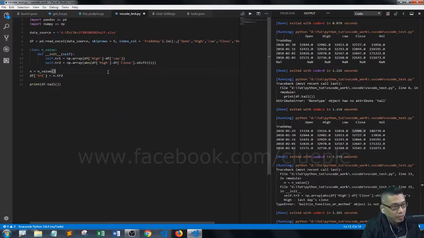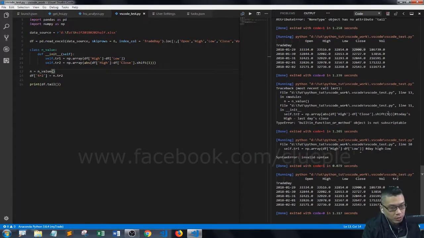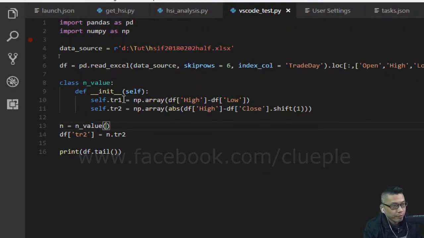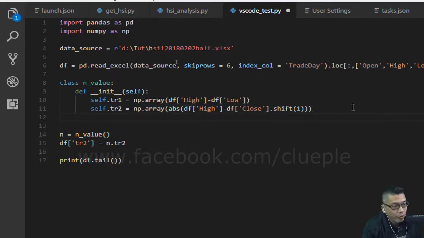So in this case, let me save it, Control Shift N, and I run. Okay, so I get the tr2, right? So the tr2 is simply the day high 329.82 minus previous day's close. So I should get 82 for January 30th. Okay, so let me go ahead with the third range.